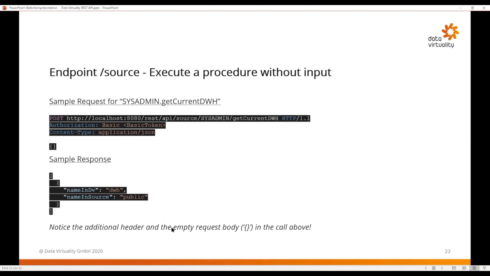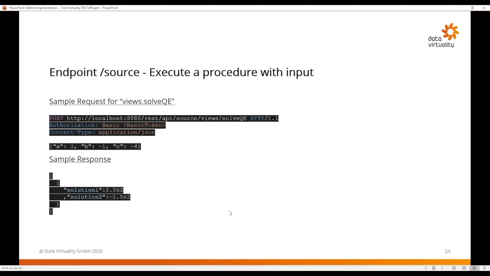Yeah, and again, additional header and a request body. Very important. If you forget any of these, you're sure to end up with an error. Okay, just for the sake of demonstration, I created an additional procedure called solve quadratic equations.